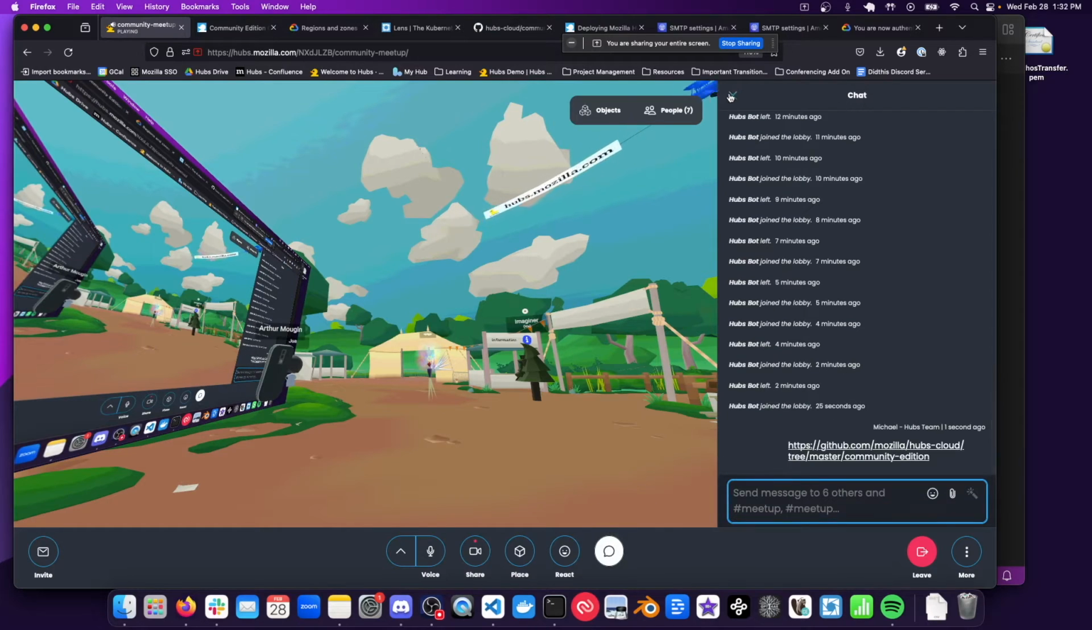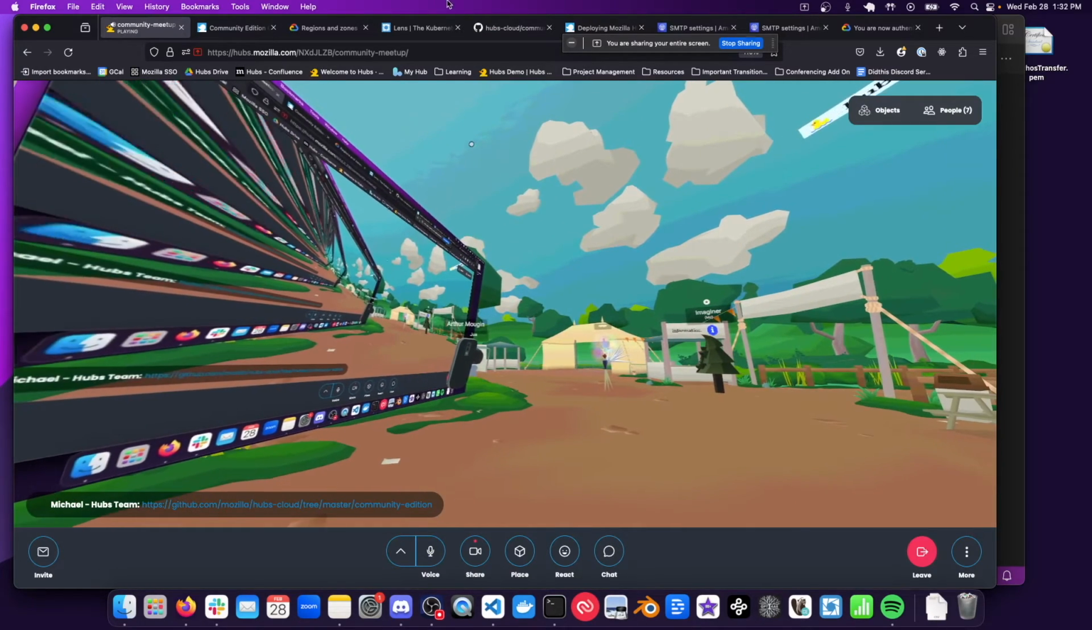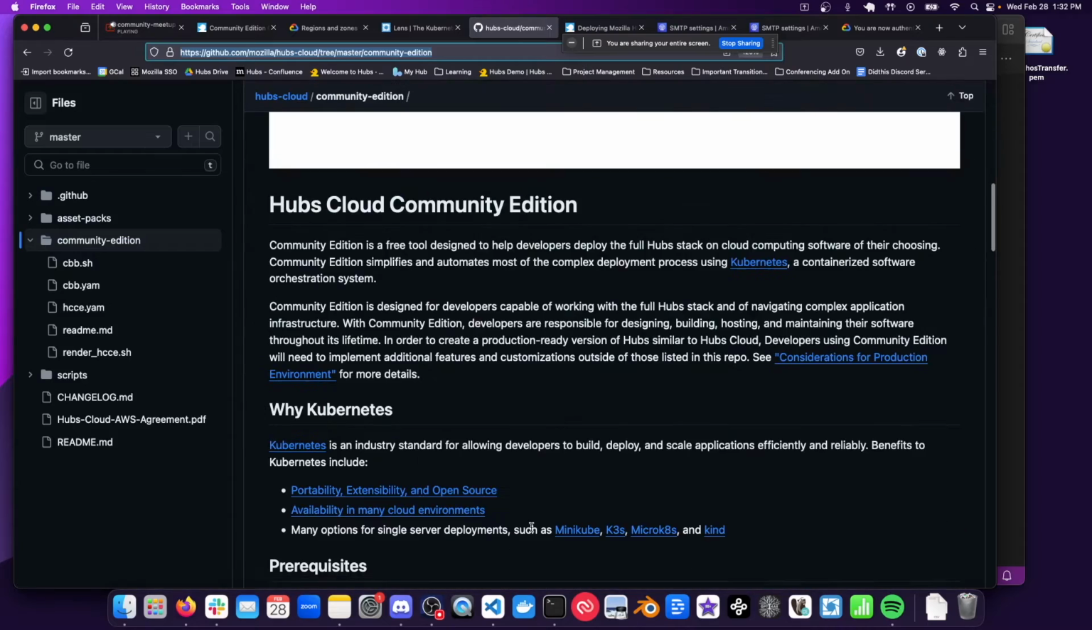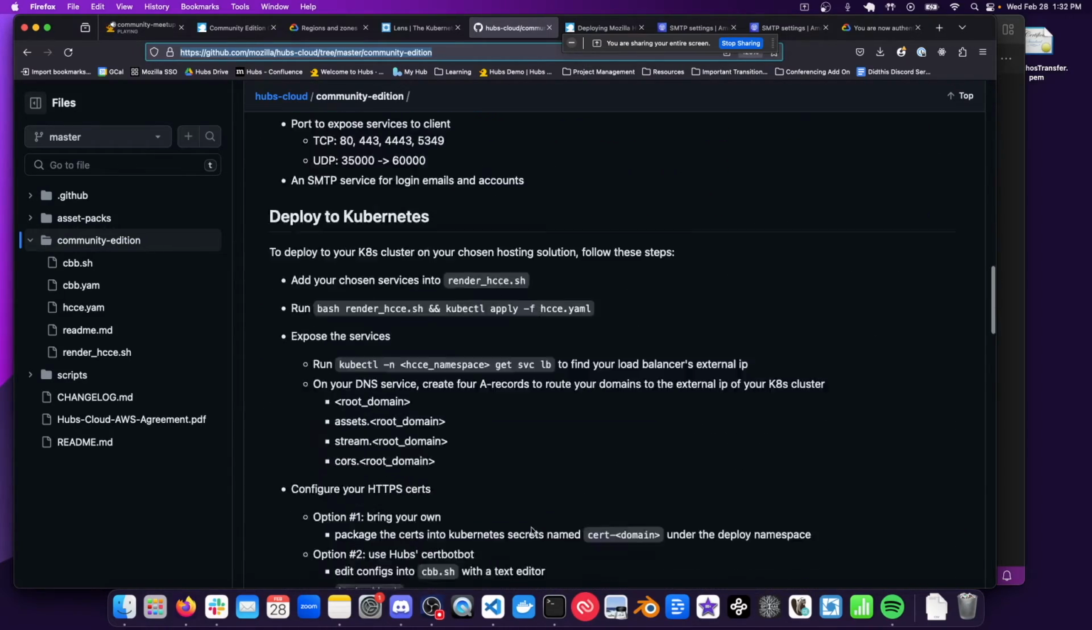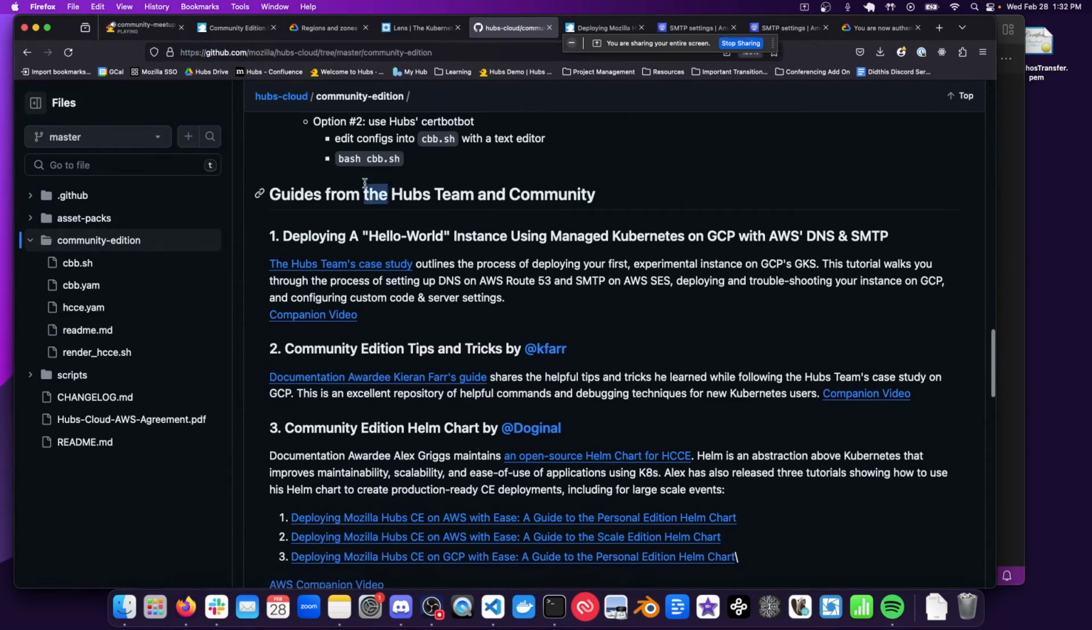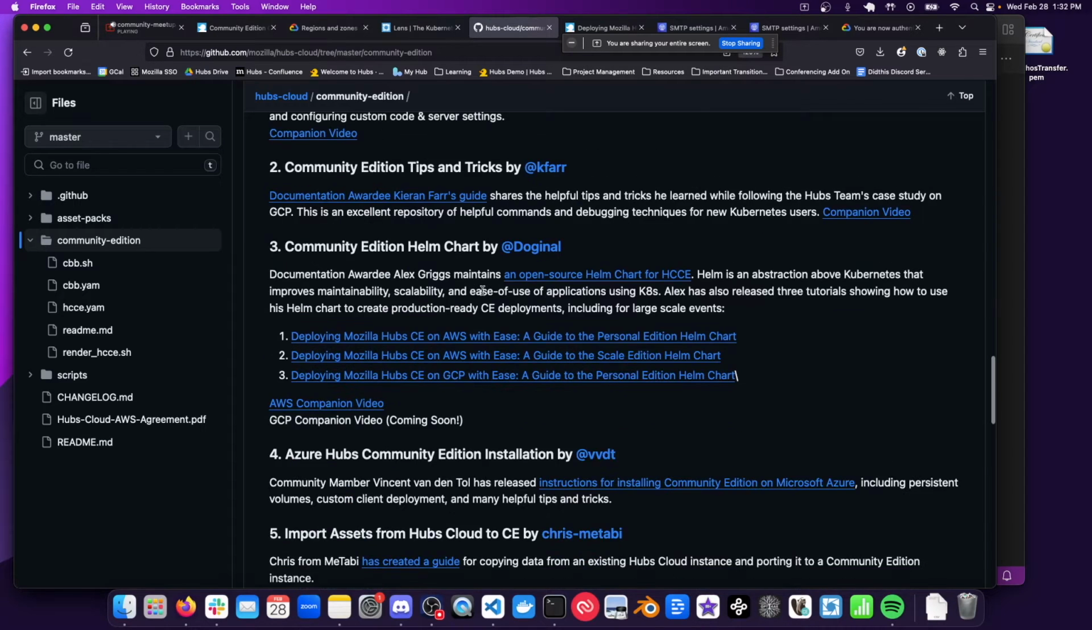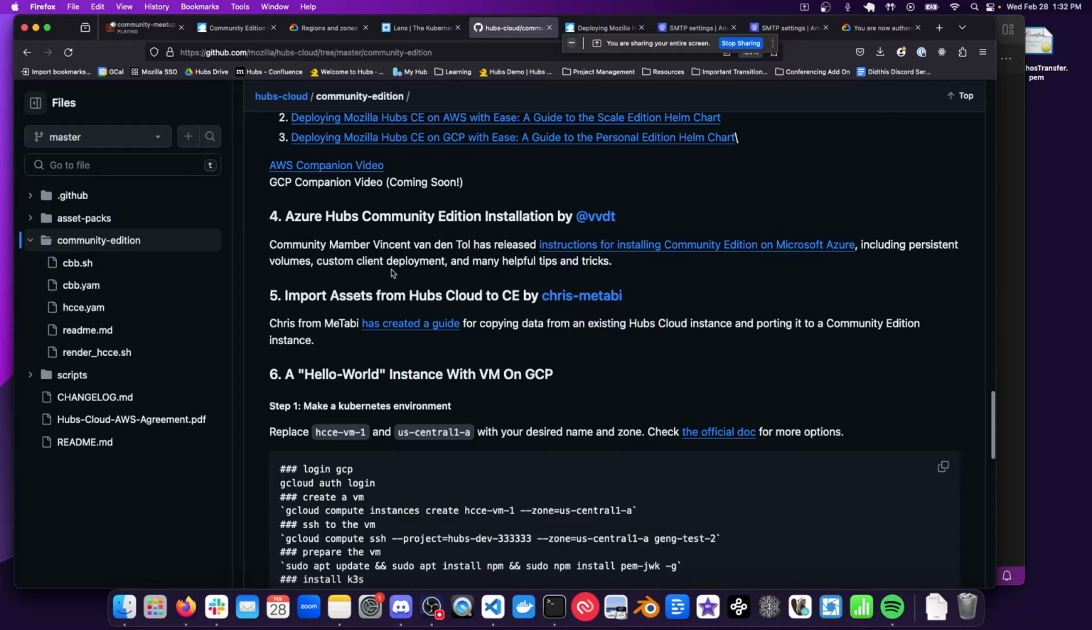here is the GitHub to the Community Edition section of Hubs Cloud. In here, I do want to point out that there are some lovely links to some guides from the Hubs team and the community, including Alex Griggs, who's in here, who has done a wonderful job documenting his custom Helm chart. So I would recommend people take a peek at that as well. And we're going to be adding some more. I think even today we'll be adding another community guide on there.